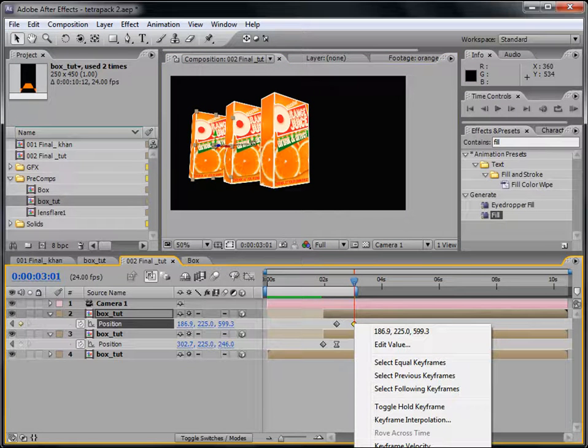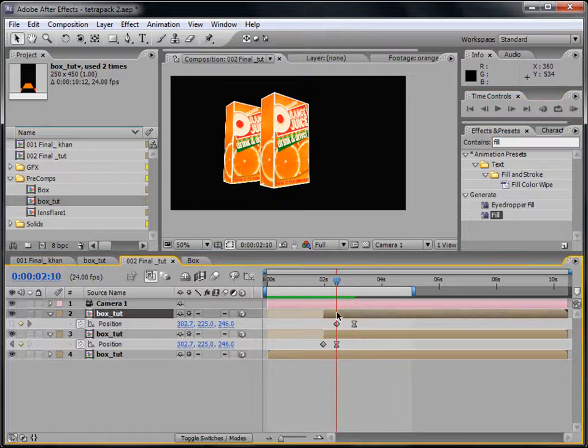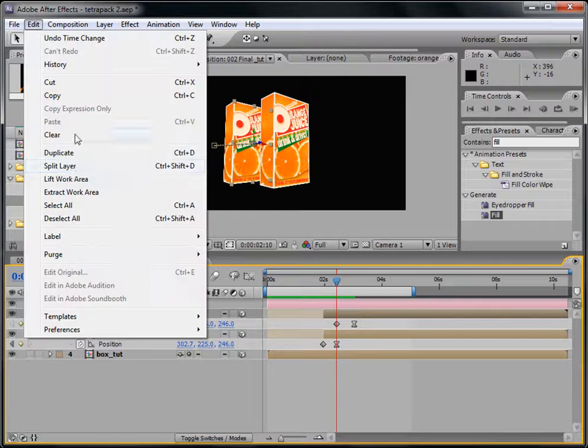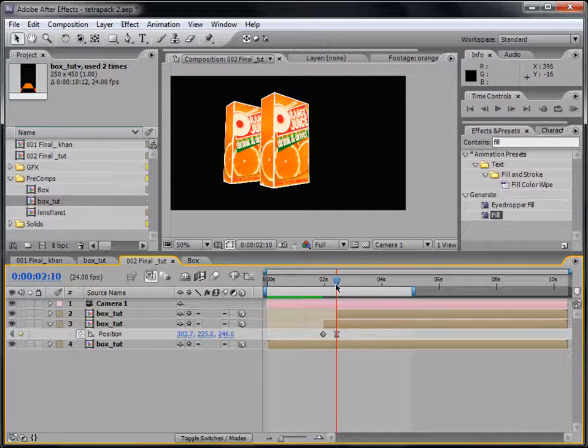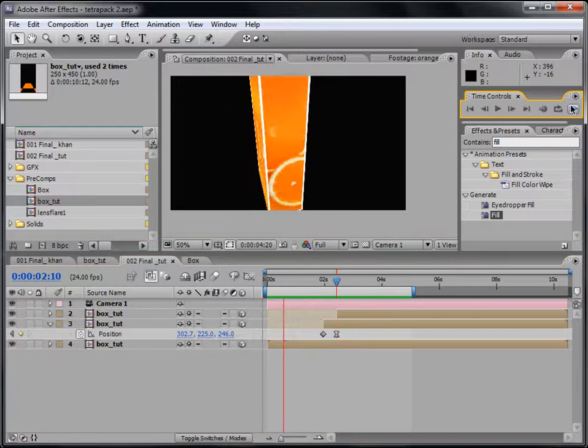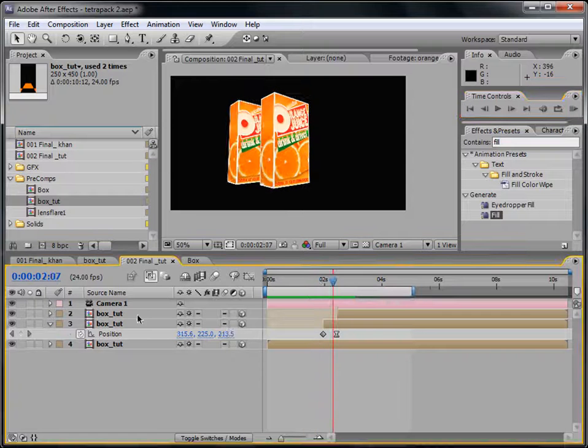Right click, keyframe assistant, easy ease. So the layer has to be split because we can see the layer there. So select this layer and edit and split layer, because we don't need from that position. Okay, cool. Right.